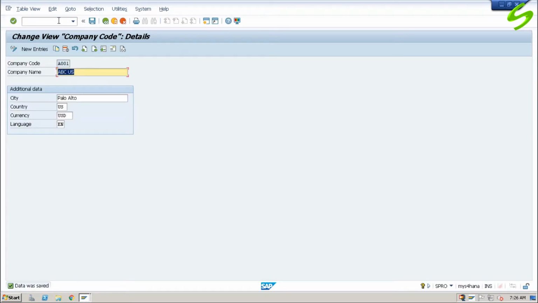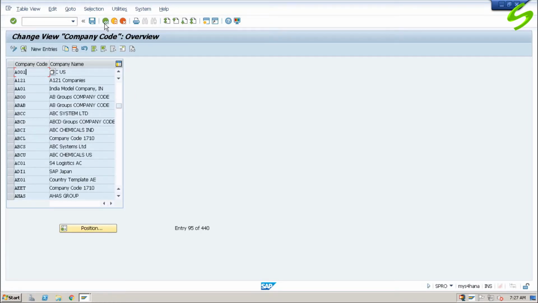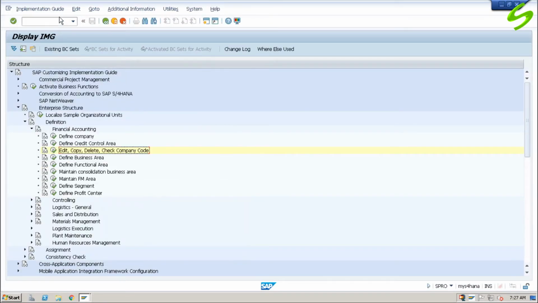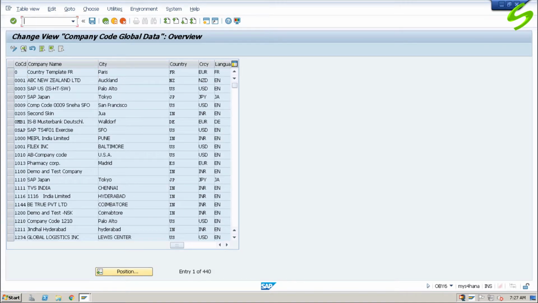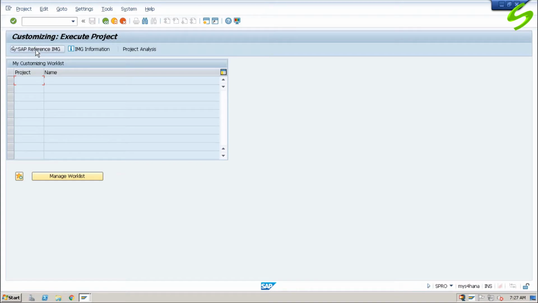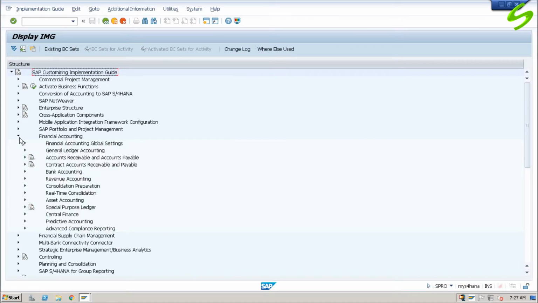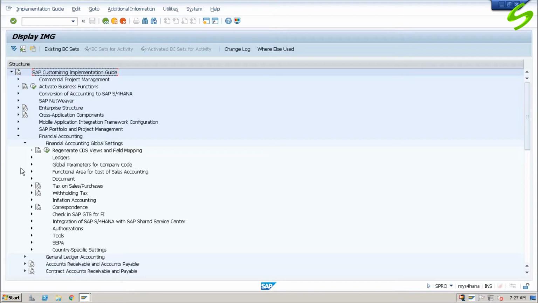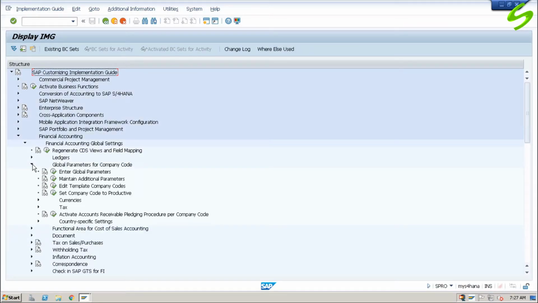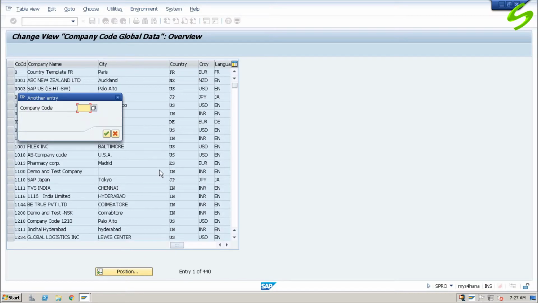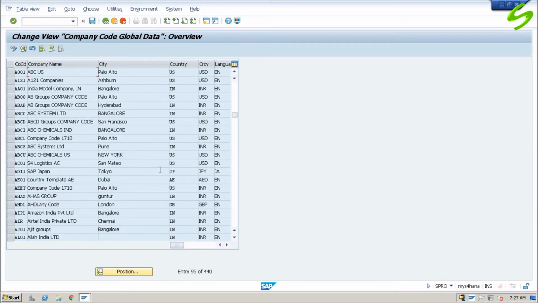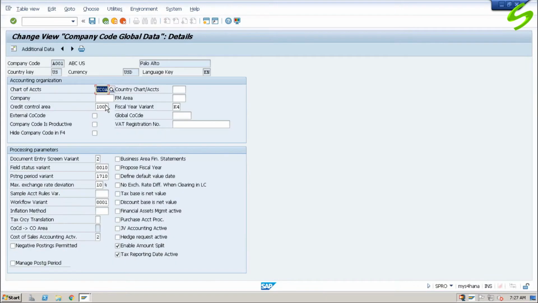Let us move on to step number 3. To check and update the global parameters, we can use the code OBY6, or we can go to SPRO, SAP reference IMG, Financial Accounting, Financial Accounting Global Settings, Global Parameters for company code, enter global parameters, position, company code A001, select the company code.